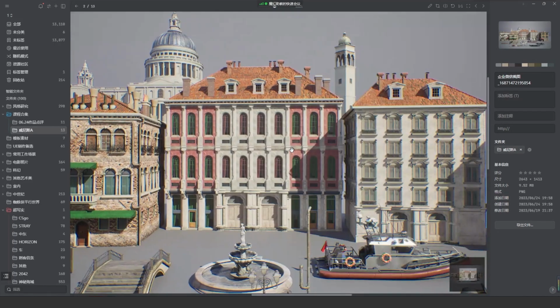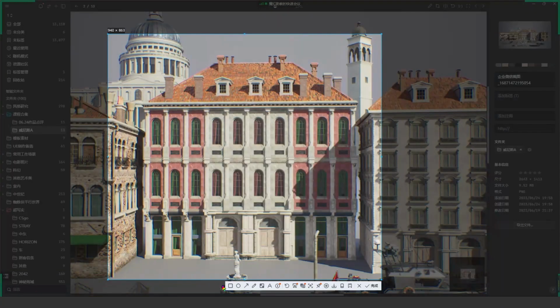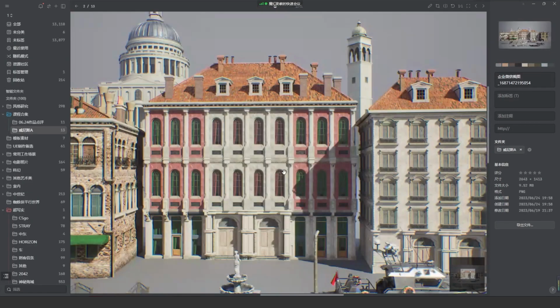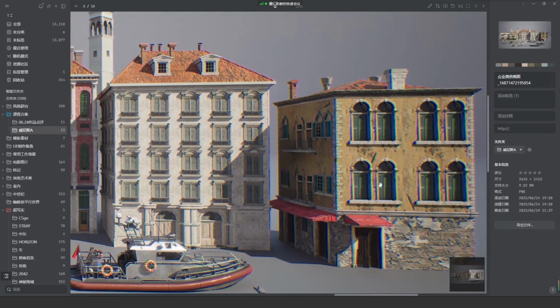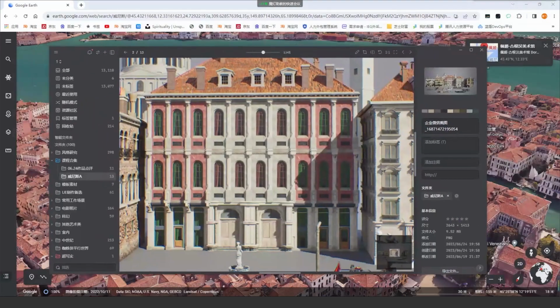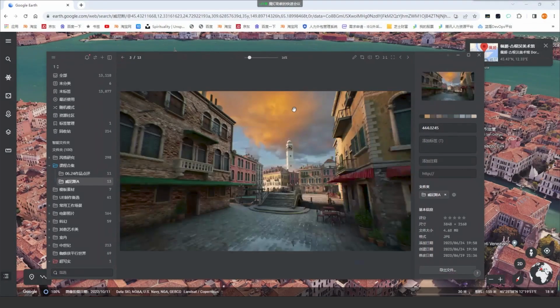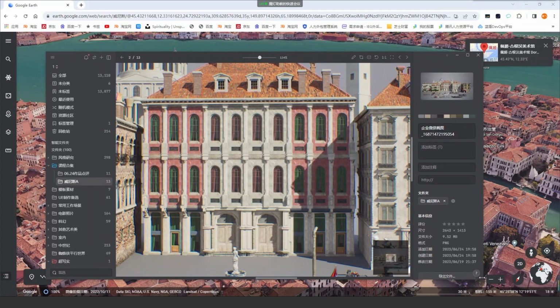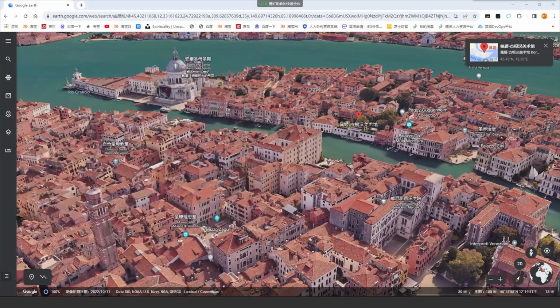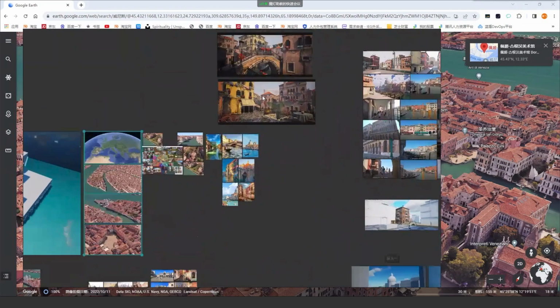Let's come back to this picture. So these are the asset packs I found from other asset packs. I think every building in this picture is from different asset packs. So what's the principle of this combination? We cannot just build them up randomly, because we all know what Venice looks like. We all know what it should be like.